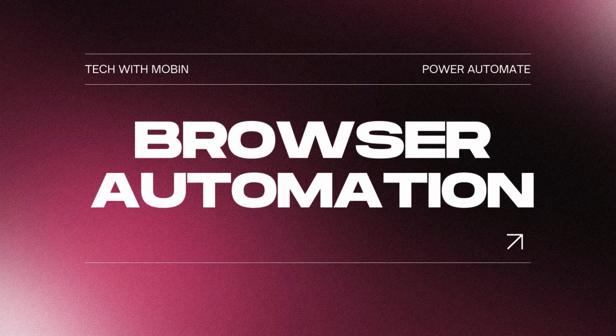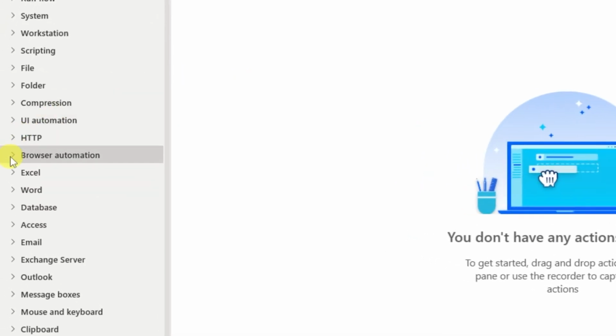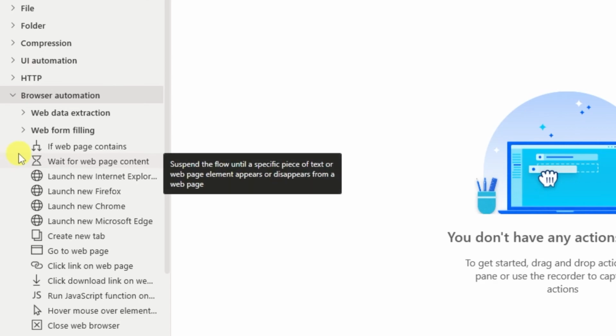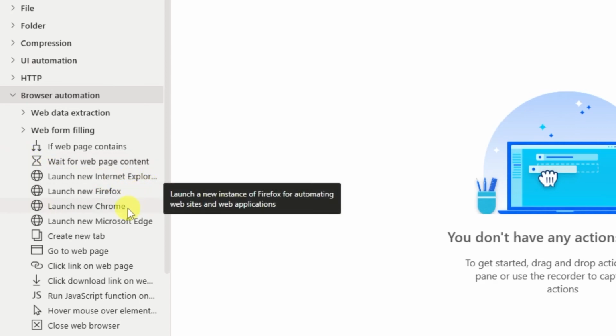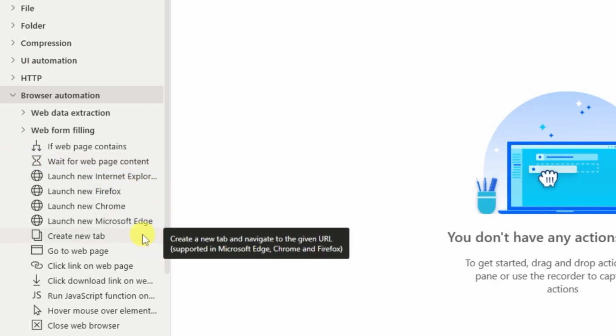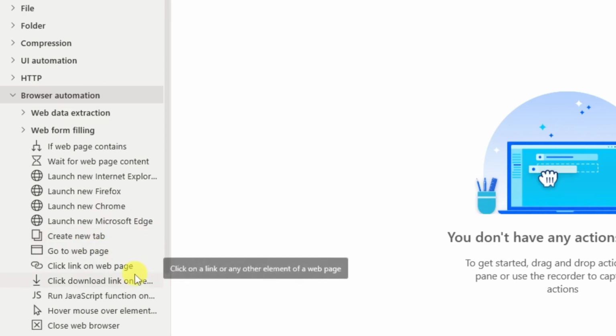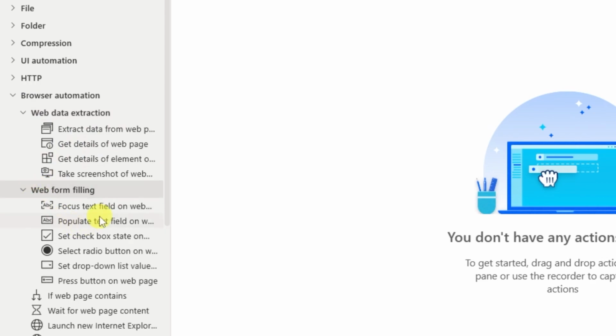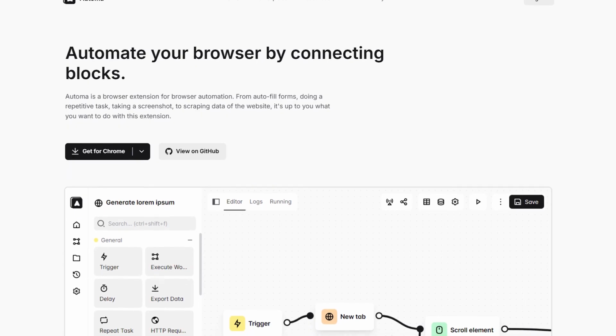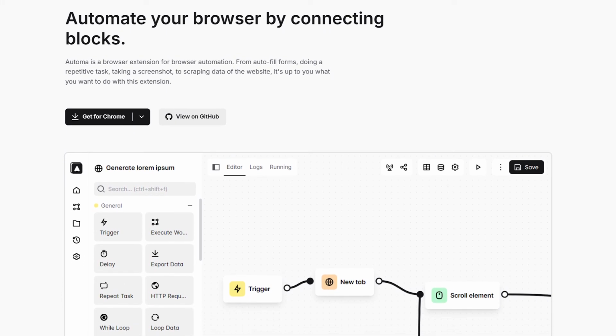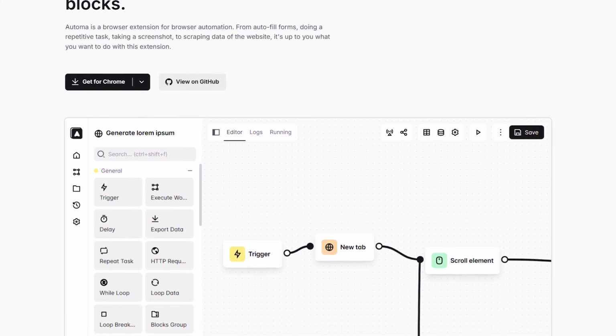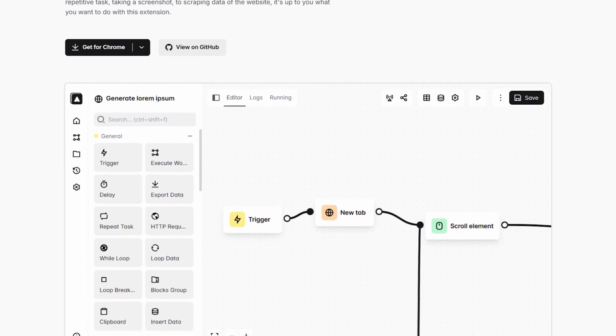Next is browser automation. This one is done using Power Automate Desktop. You can automate almost everything people do in a browser or using code, like opening a browser and new tabs, waiting for pages to load, clicking on links, searching for data and extracting it, filling out any type of form. But honestly, I didn't find it better than Automa. It has a cleaner and simpler UI, which is more performance friendly and easier to use.